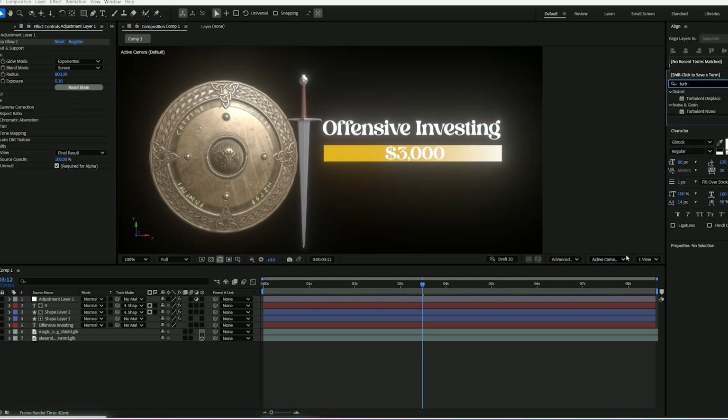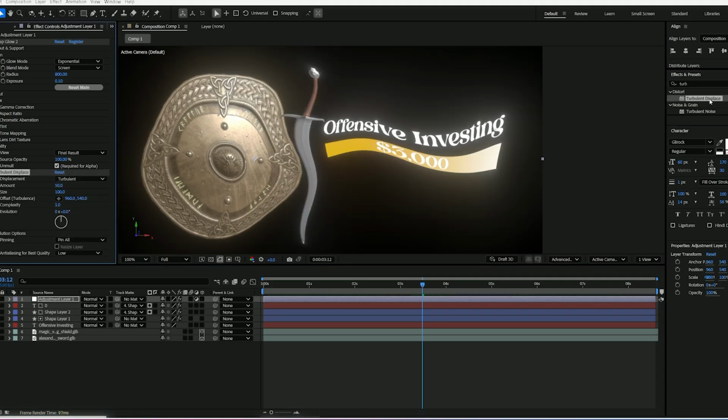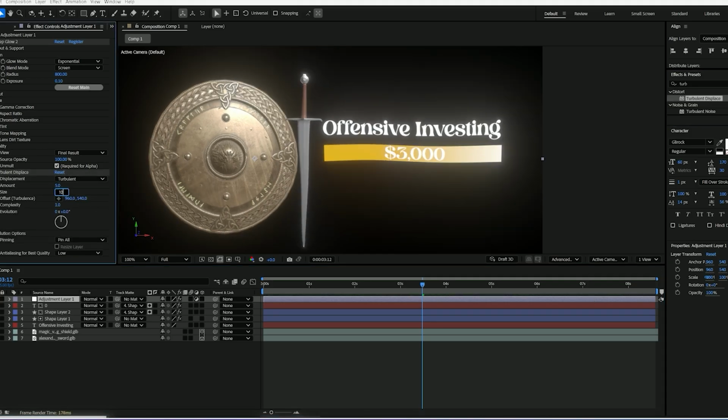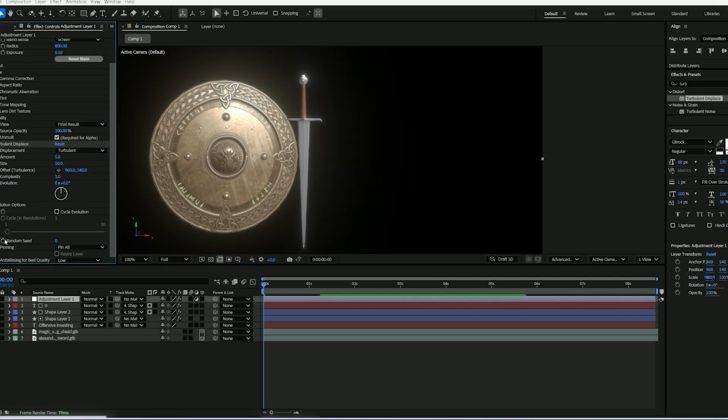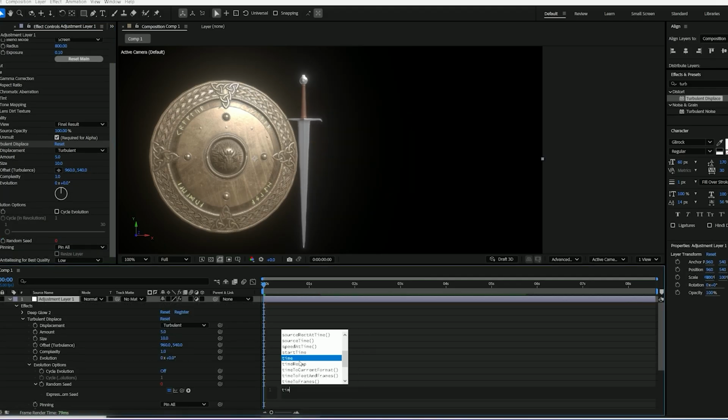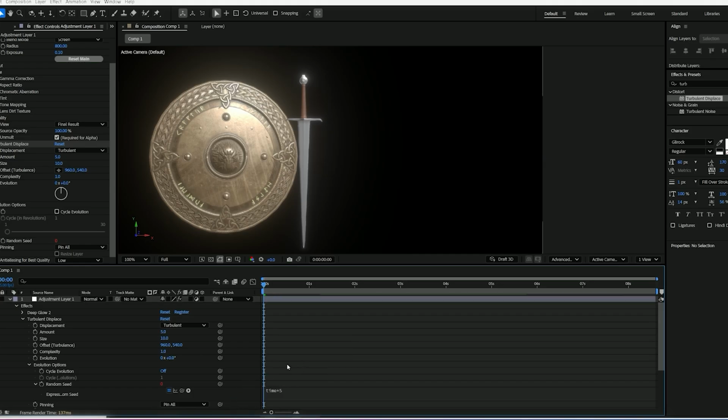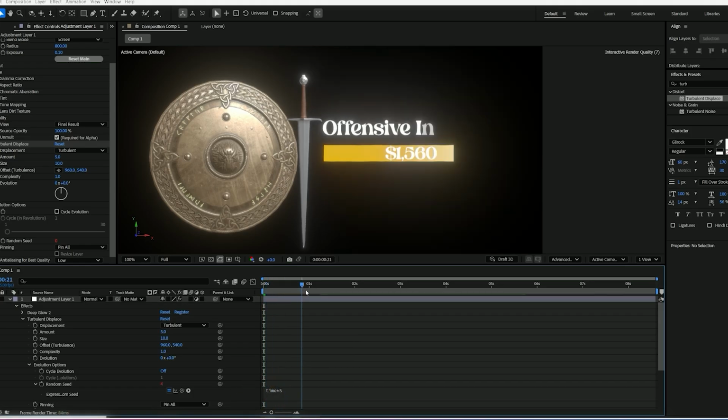Again search for the turbulence displacement effect, apply it to the adjustment layer and change its amount to 5 and size to 10 as well. Then open the evolution options and alt click the random seed. Now type here time multiplied by 5. Now you can see the animation exactly like Iman Ghazi videos.